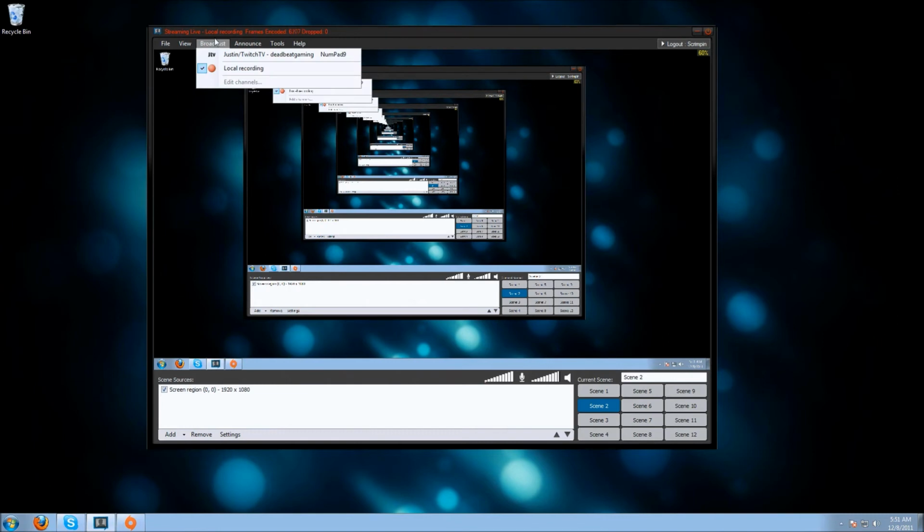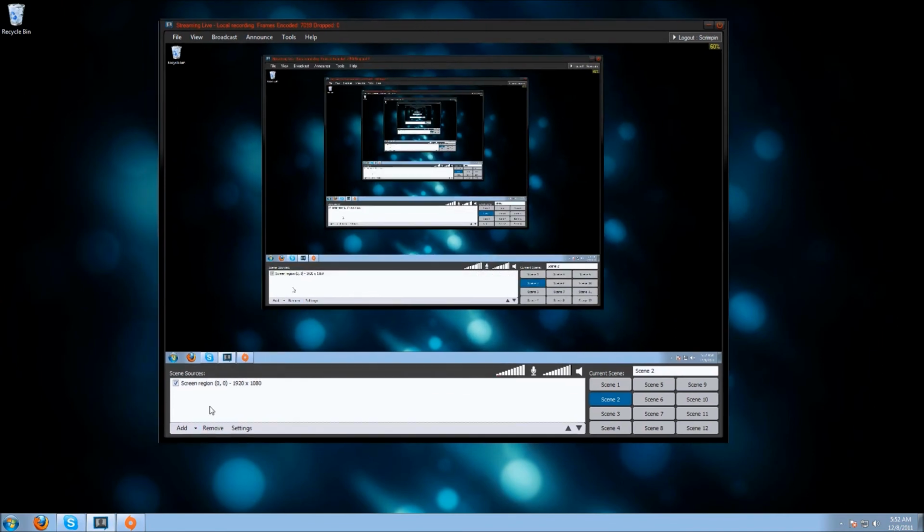Now, also, if you notice under broadcast, you can edit your channels. And this is where you're going to go to set up your actual configure file for Twitch TV. So I'm going to cut the video in a little bit, and I'm going to be on that screen already. So to get to the screen to configure Twitch TV or own.tv or whatever streaming you use, you go to broadcast, edit channels.